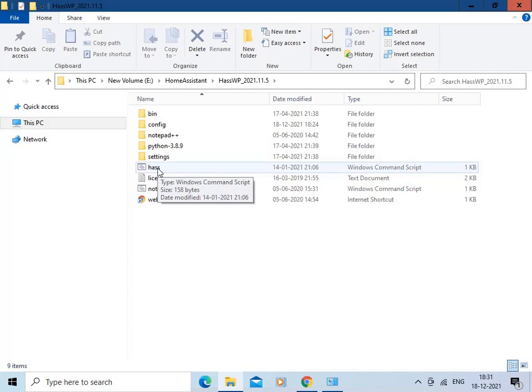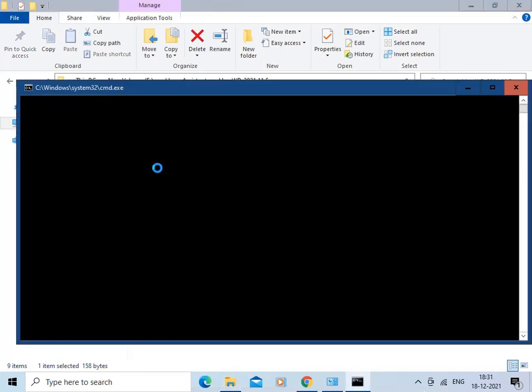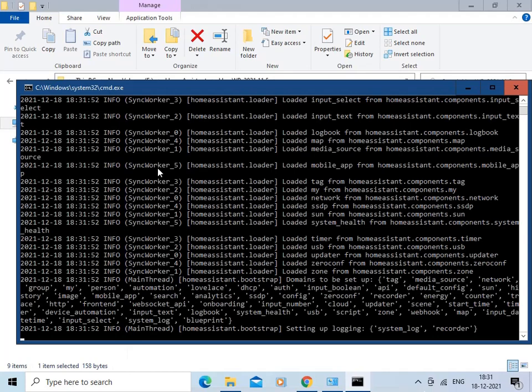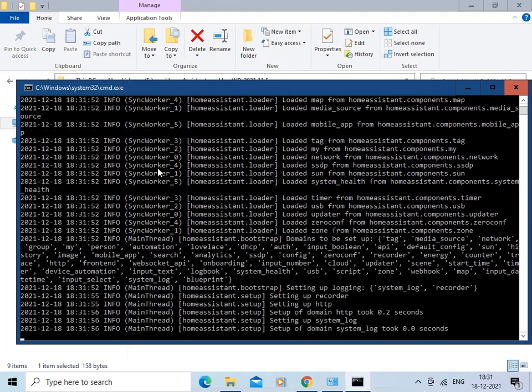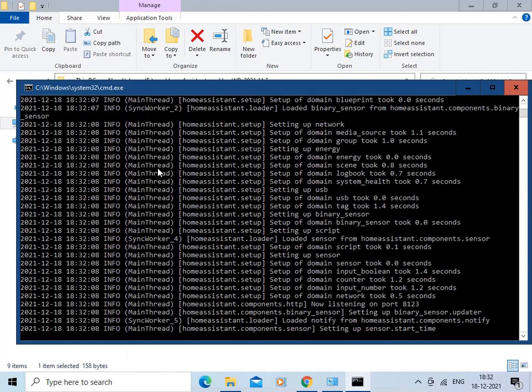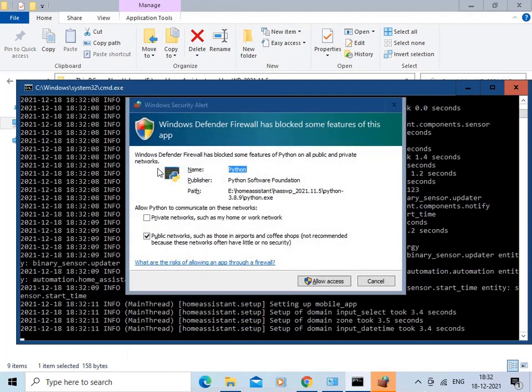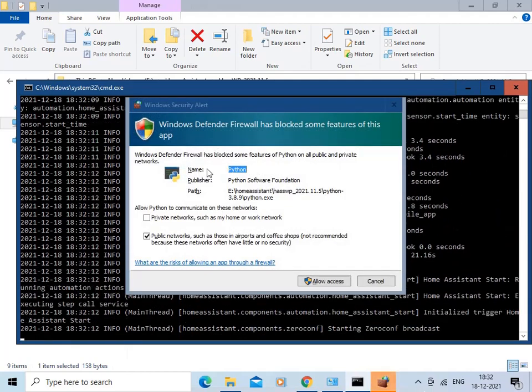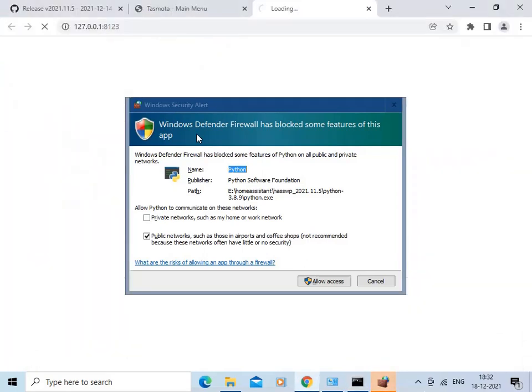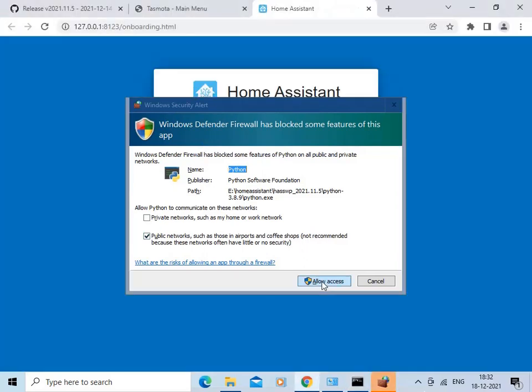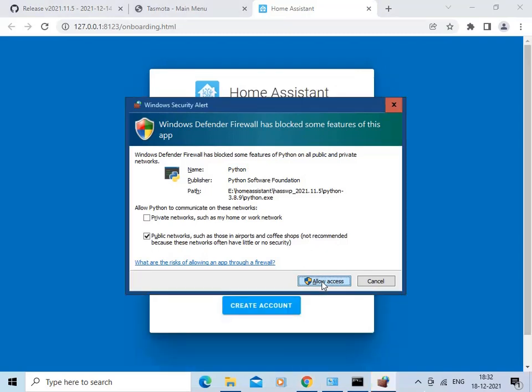Click here on HASS, which is the Windows command script. So the command prompt is opened. The setup procedure has started. It will take some time. So this is the Windows Defender firewall prompt. Just allow this permission by clicking over here on allow access.